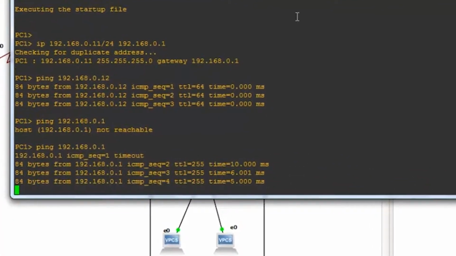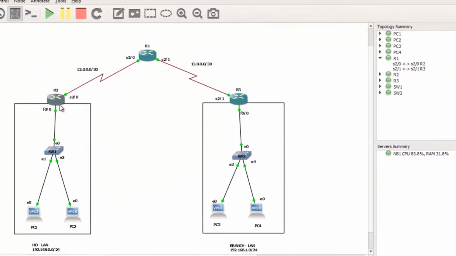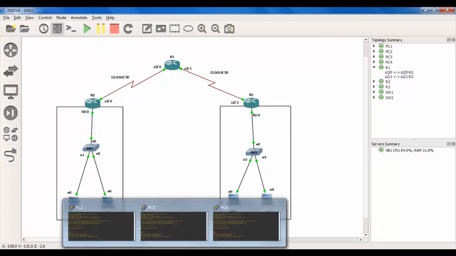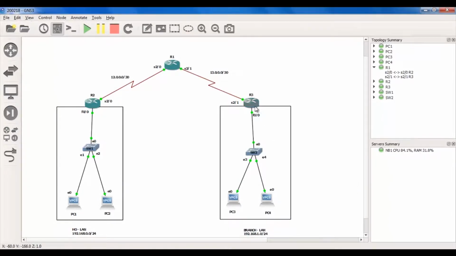It's pinging, right? So we have configured R1, R2's head office local area network, and we have done the testing, right? So let's do the configuration of the branch local area network, which is connected on R3. Now I don't need PC2 and PC3 as of now. Let me close it. Let's open R3.